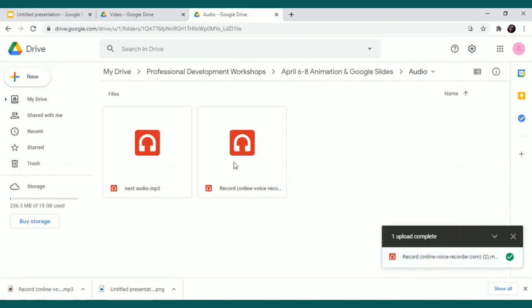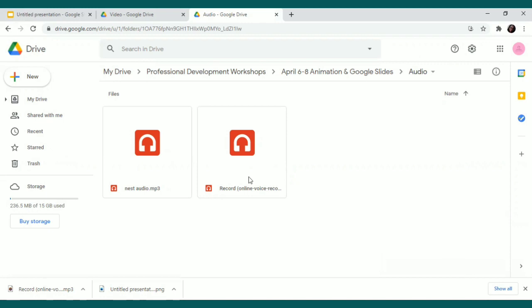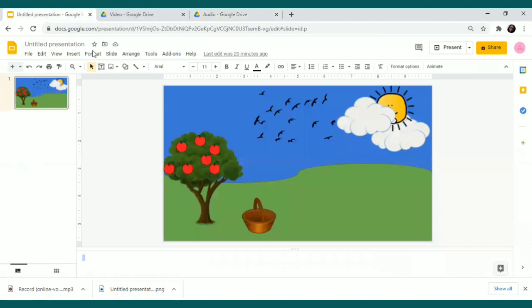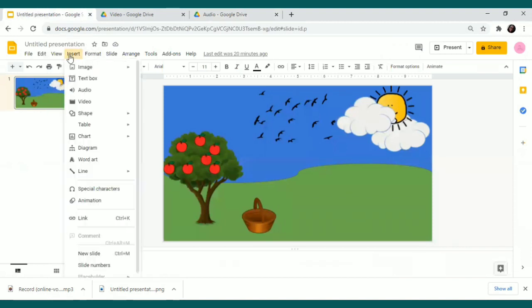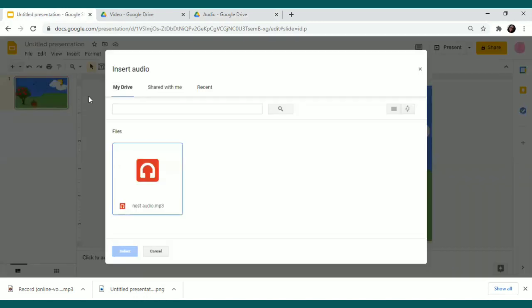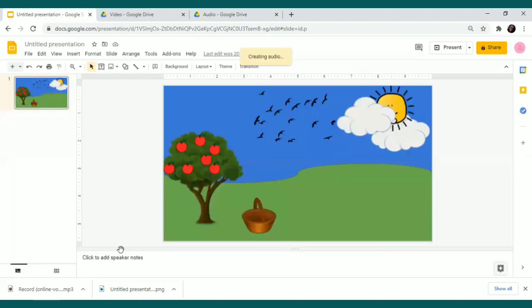So now that the file has been uploaded to my drive, of course, you can always rename the file if you want to search for the recording by a name to make it easier. You can do that. So now that I've added the audio file to my drive, I'm going to go back to my slide. Then I'm going to click on Insert, then Audio. Of course, the most recent recording that I just uploaded will appear first. So I'm going to click on it and then click Select.